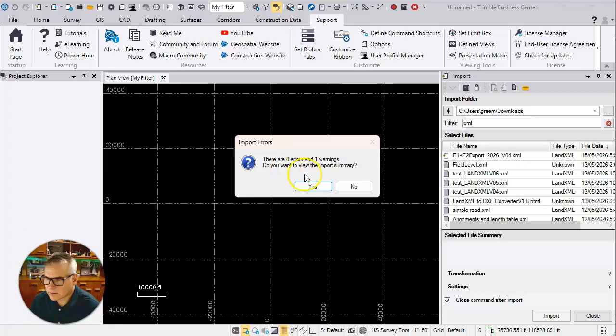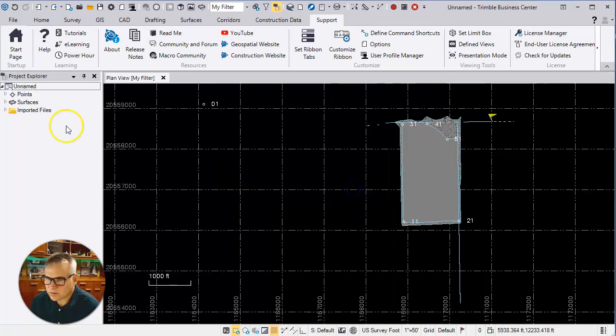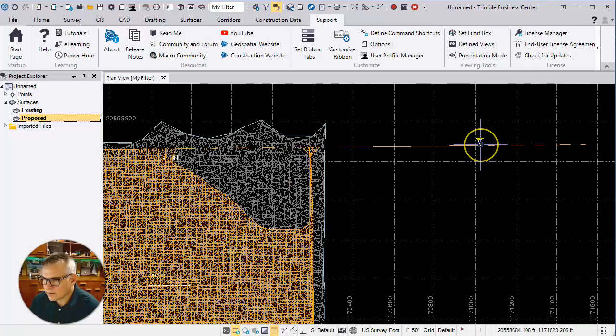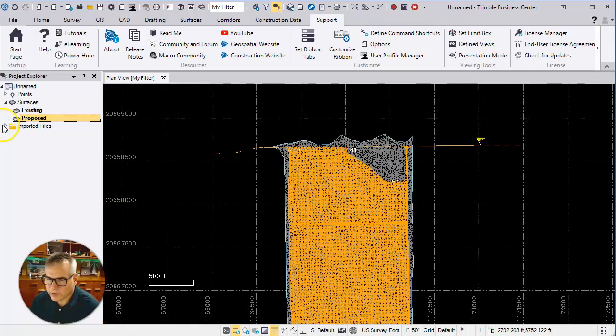You can ignore that. There is one warning. You can have a look at that. I'm going to look at it. And if we look here, we've got an existing surface and a proposed surface imported. This yellow flag, I think, indicates the warning.